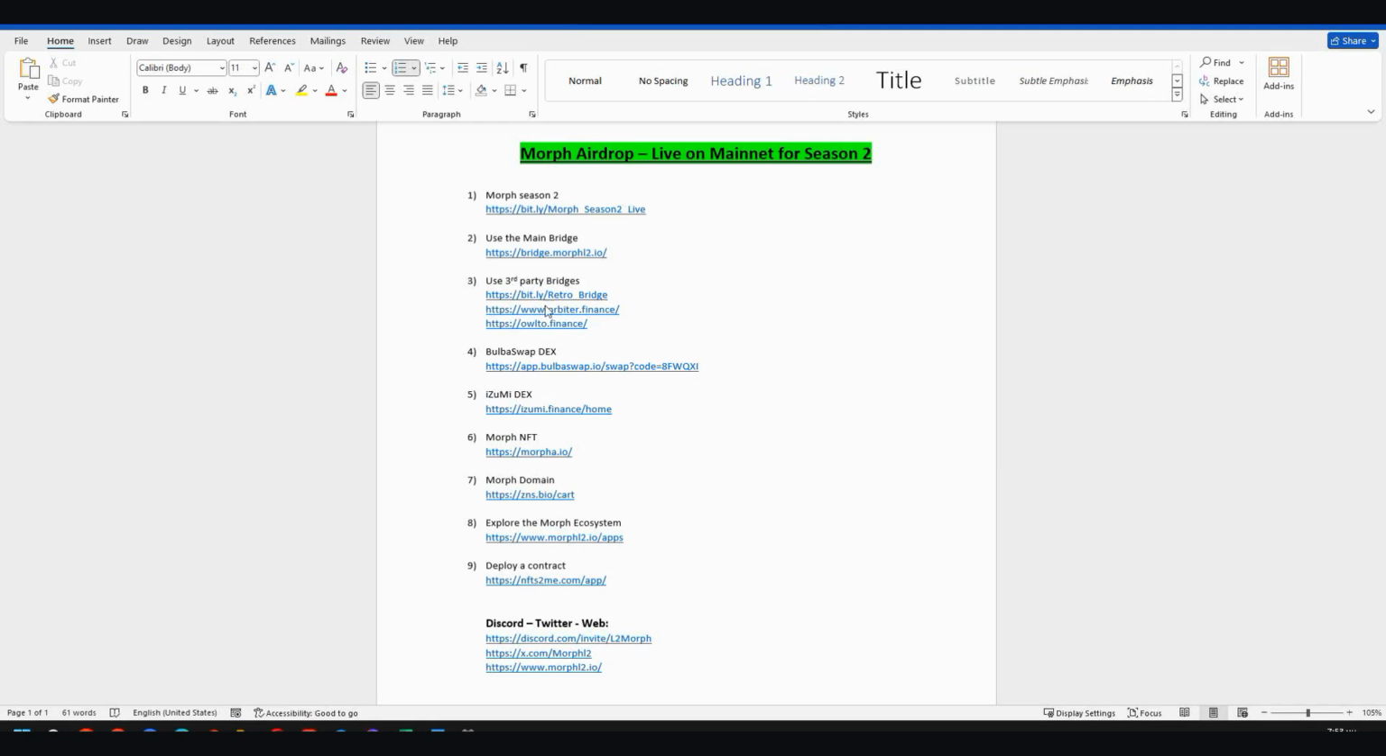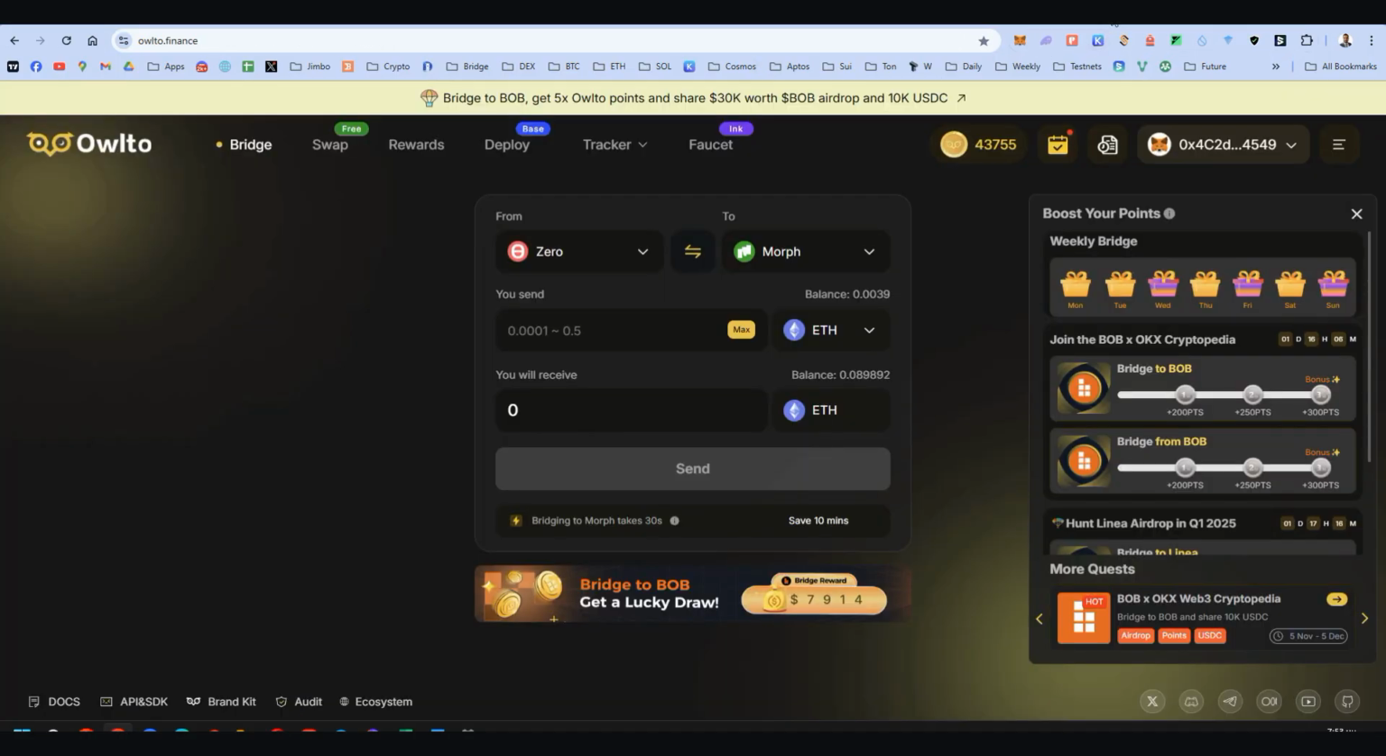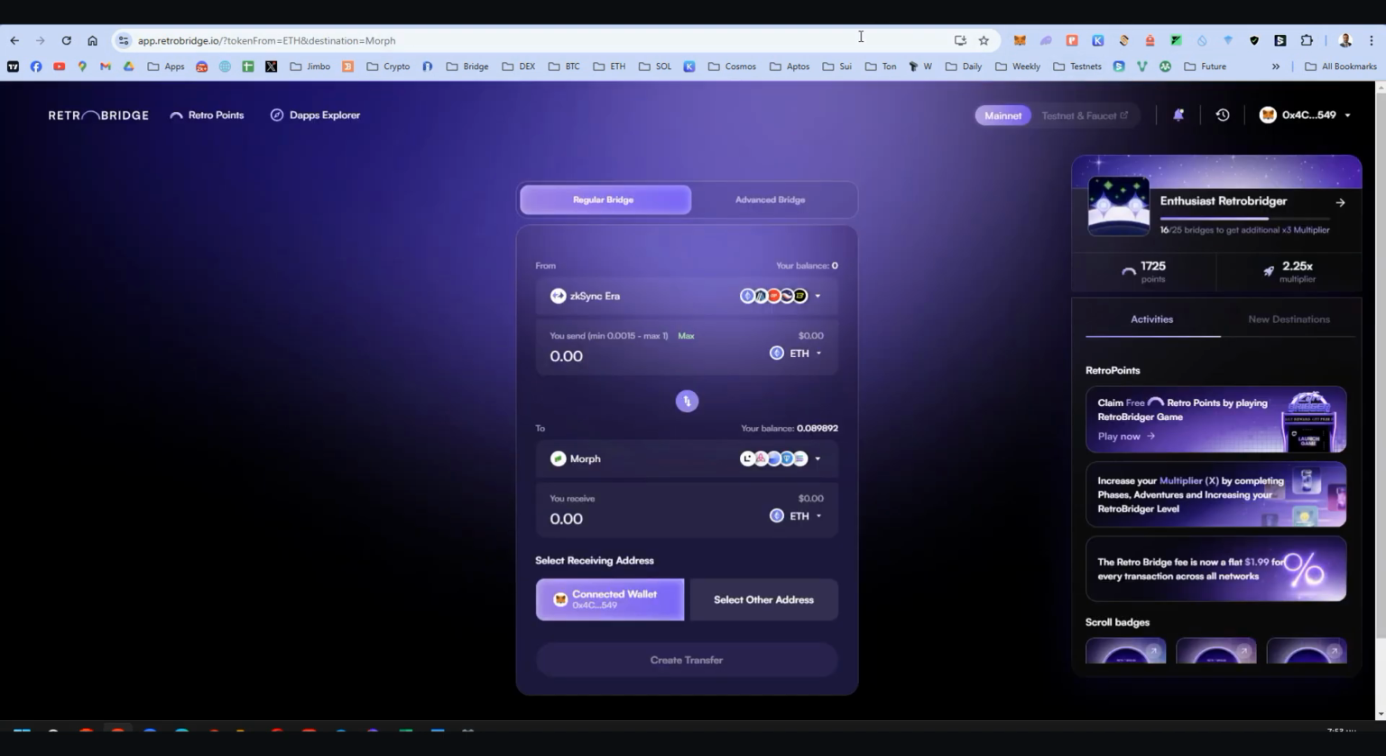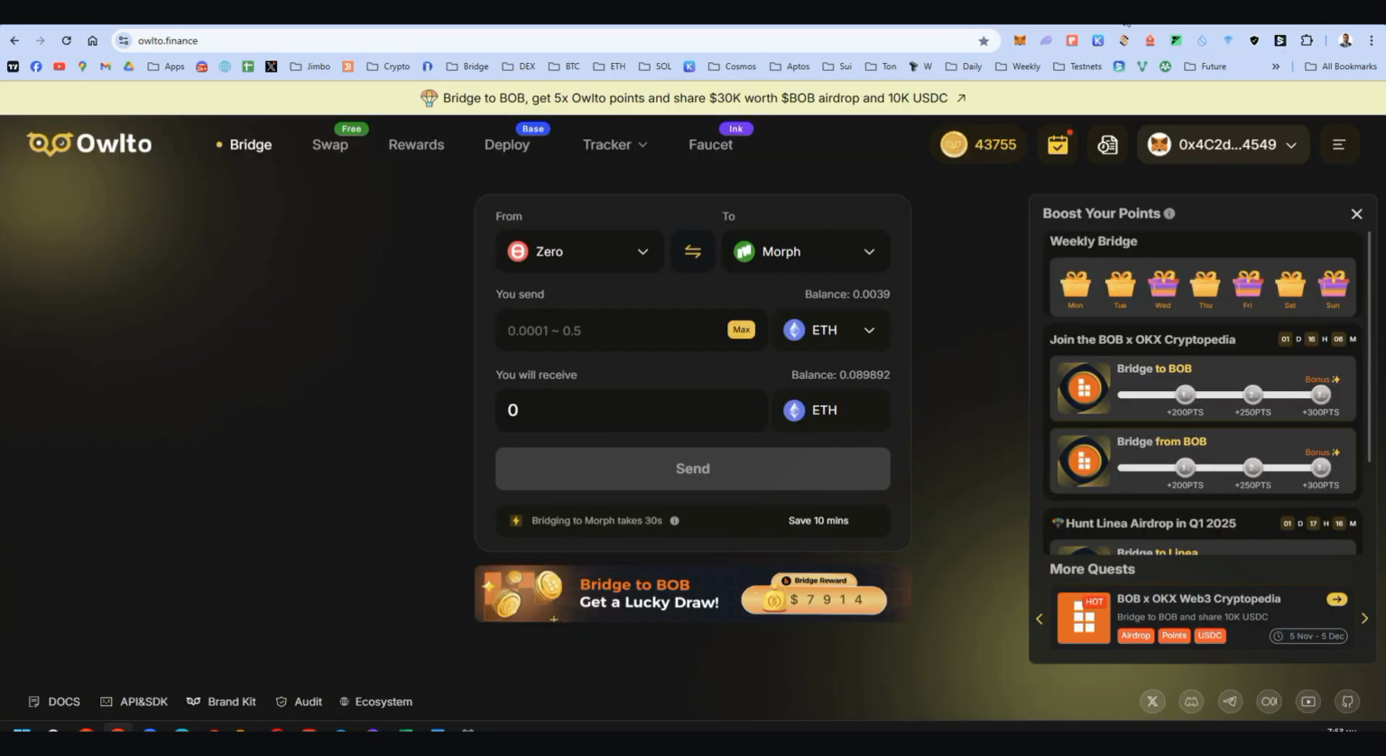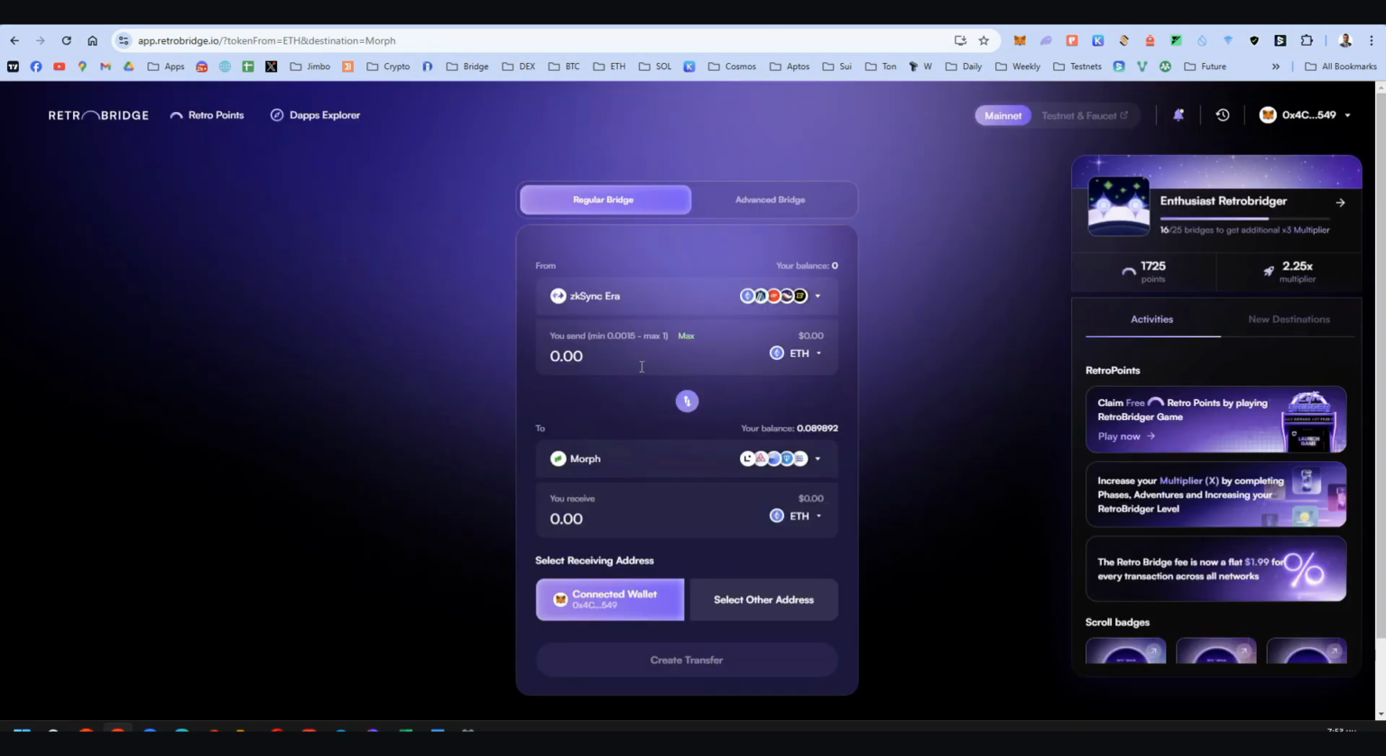Step number 3, the third party bridges. 3 for now. This is Renzo, this is Owlto and this is Orbiter. Owlto and Orbiter are farming us, so prefer Rhino, because by interacting with the Rhino bridge, we are handling its airdrop. So always the destination must be Morph. Like here, again, the destination is Morph, destination Morph.